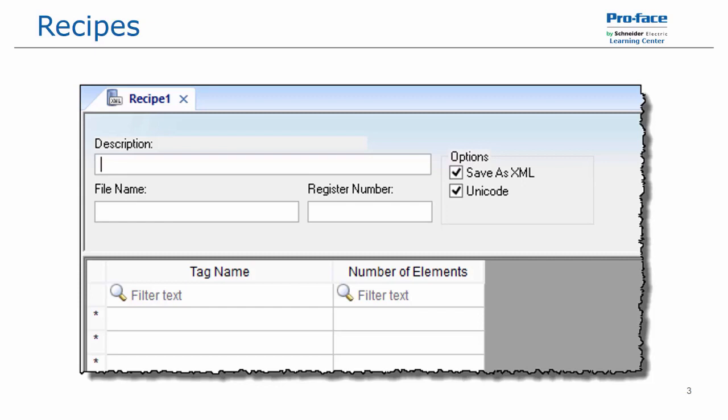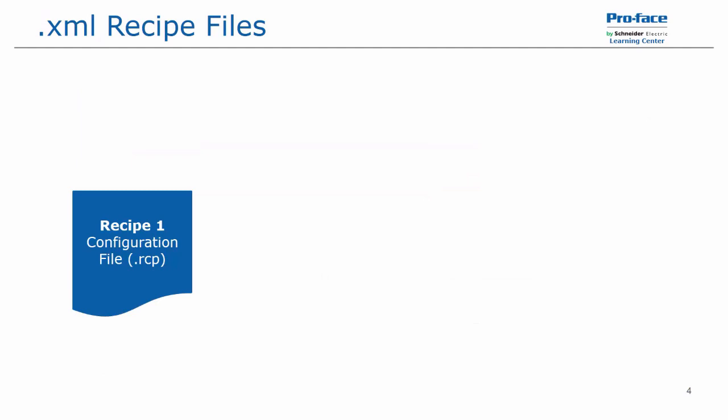While recipes are configured via Worksheet, the individual recipe data are stored in external files. The external data files can be one of two types, a standard XML file or space-separated DAT file. Each file type has its own benefits and limitations. We'll first look at XML recipe files.